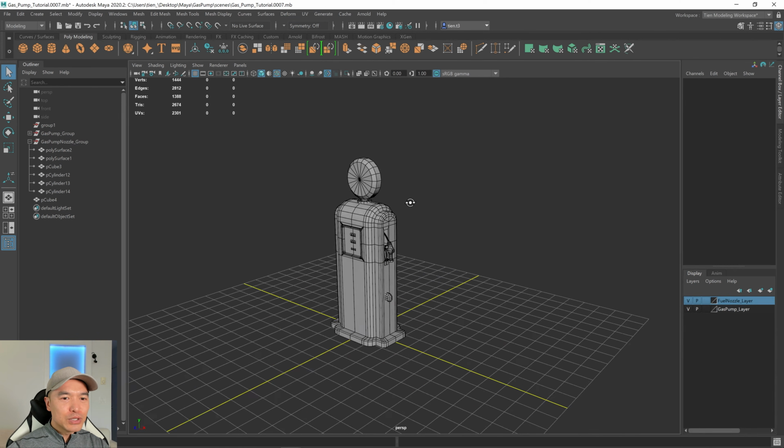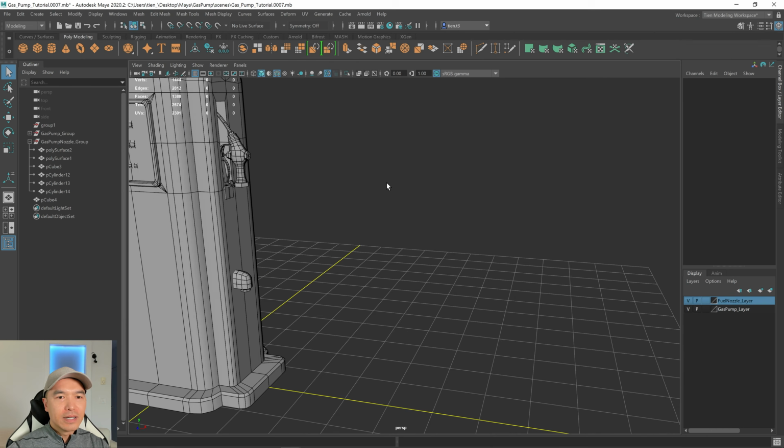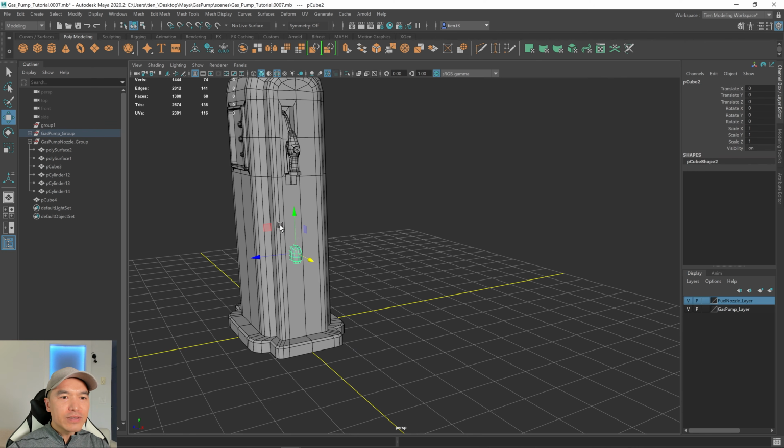Okay, so now what we'll do is we'll add a hose. So we have this hose connector. Let's move this into place first.